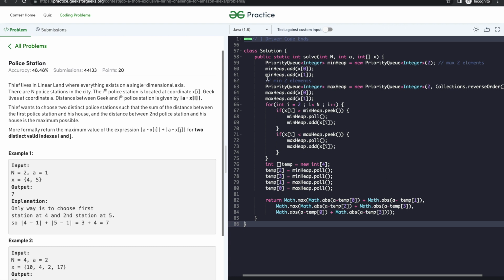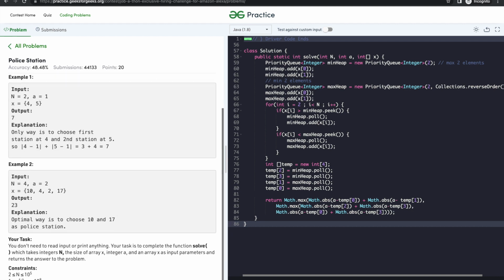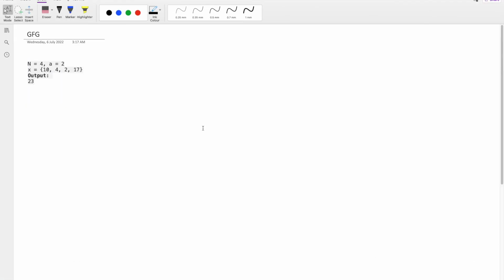Today we'll solve this yesterday's Job-A-Thon. Over here we have three questions, and I'll go one by one. So the first question is Police Station. I'll explain this problem directly with an example.